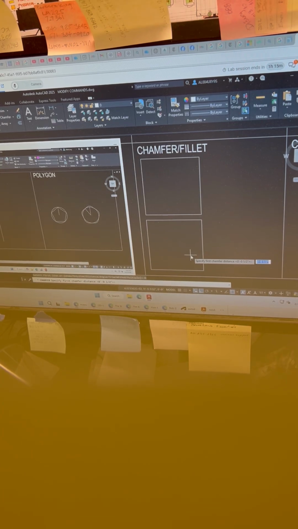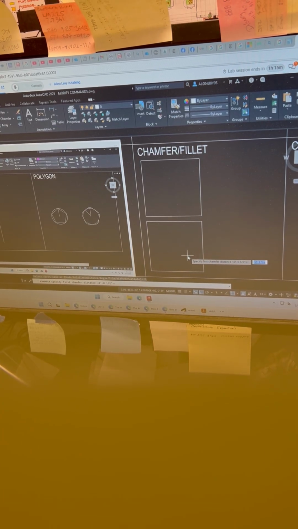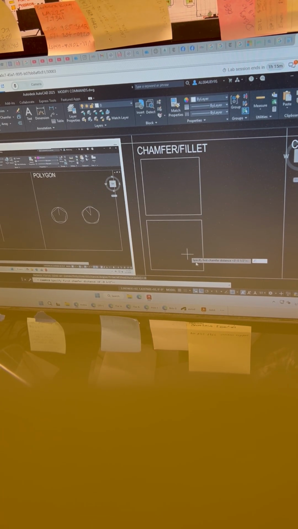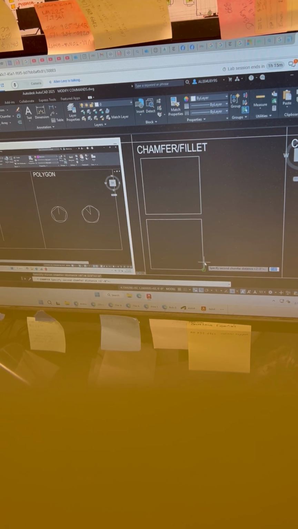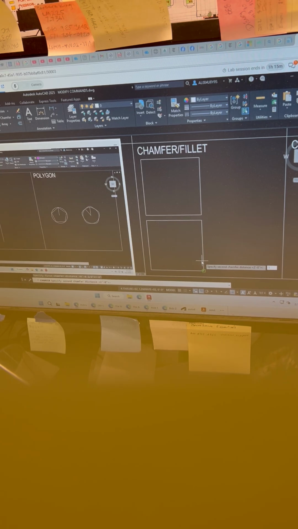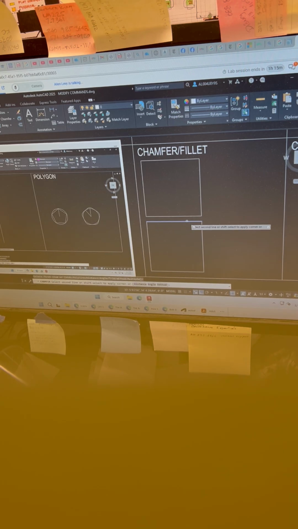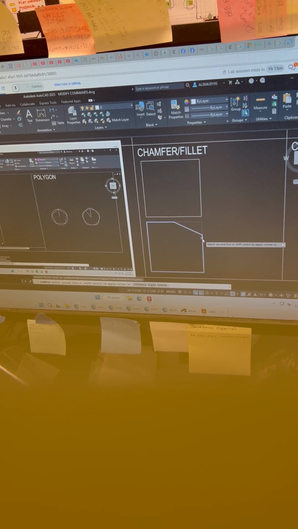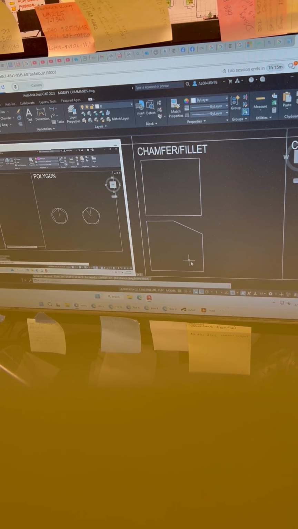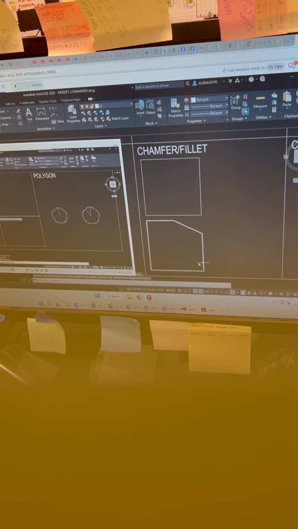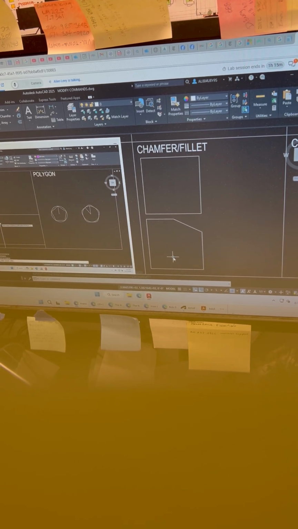Then, to make this exercise a little bit more interesting, I would like you to start the extend command, and then I want you to just, the lower line here, extend these lines past each other like this. Something like that.